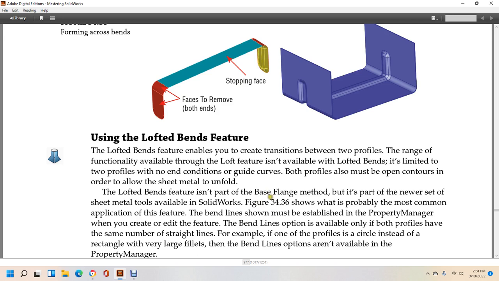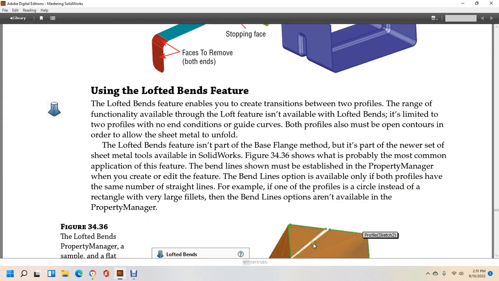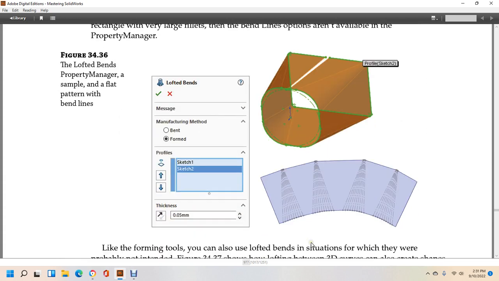Loft bend feature isn't part of the base flange bend, but it is a newer set of sheet metal tools available in SolidWorks. Figure 34-36 shows the most common application of the feature. Bend lines shown must be established in the property manager, with the edit the feature of the bend lines option available only when both profiles have the same number of straight lengths. For example, if one of the profiles is a circle instead of a rectangle with large fillets, the bend lines options are not available in the property manager.